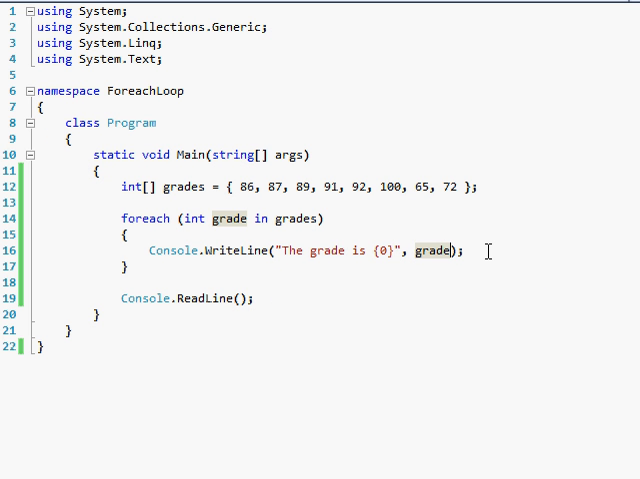It's a lot better than physically typing out Console.WriteLine(grades[0]), Console.WriteLine(grades[1]), and so on.